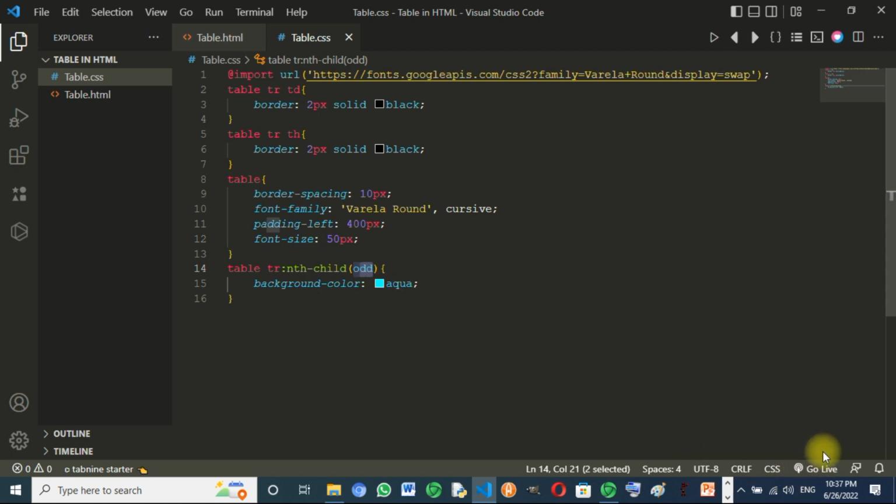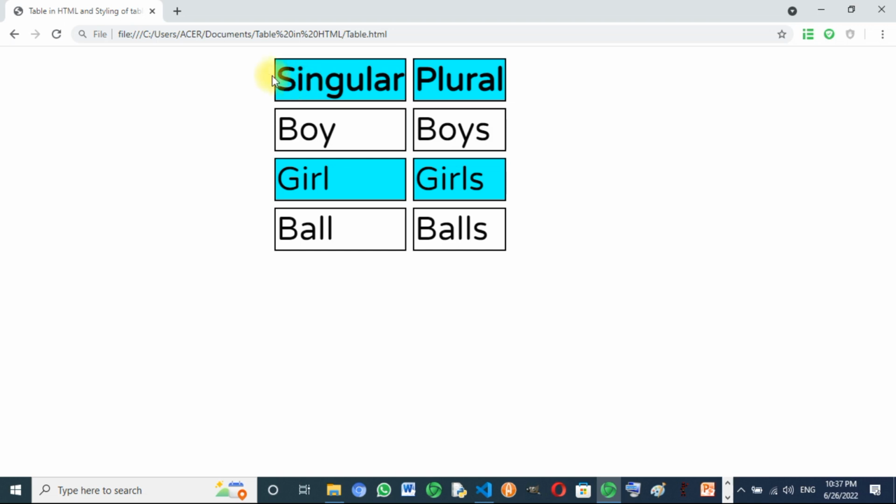This odd means any tr tag that is in an odd row, its background color will be aqua. Like this has 4 rows. This is row 1, row 2, row 3, and row 4. And row 1 and row 3 are odd numbers, so it is going to give their background colors aqua.